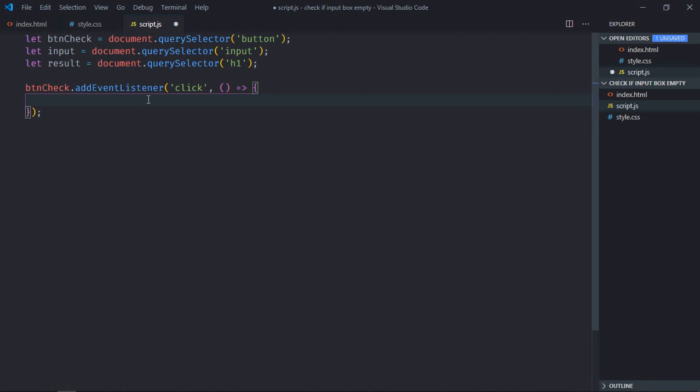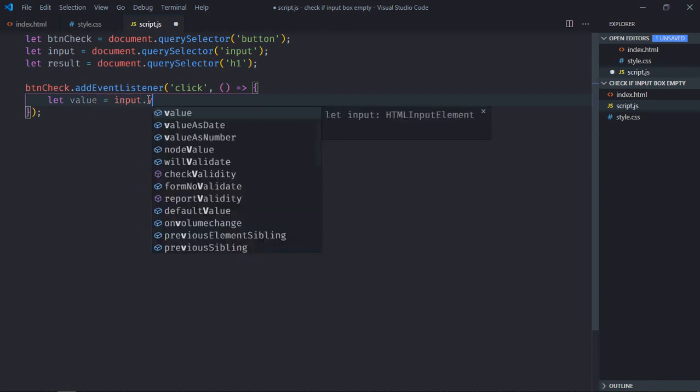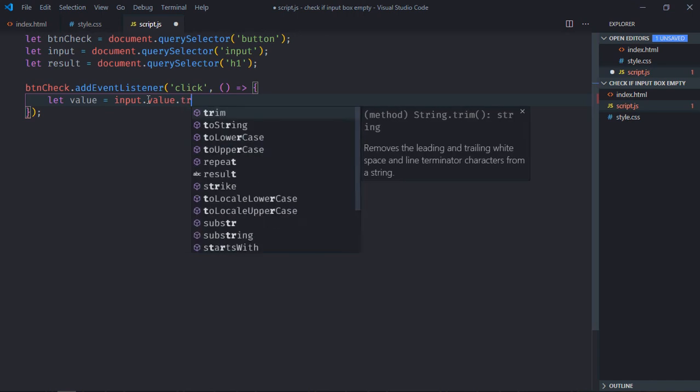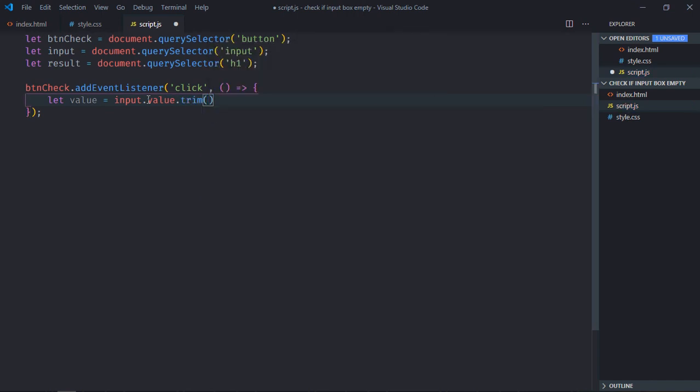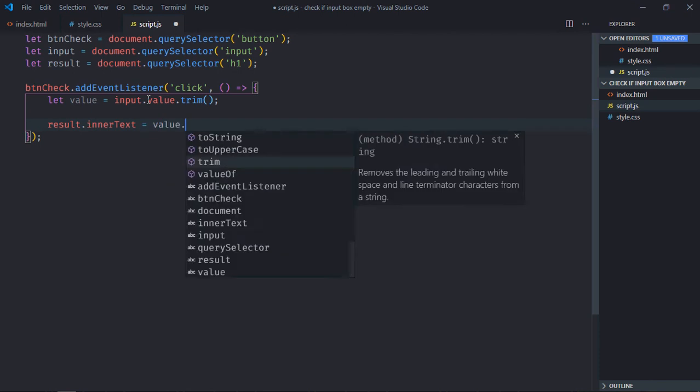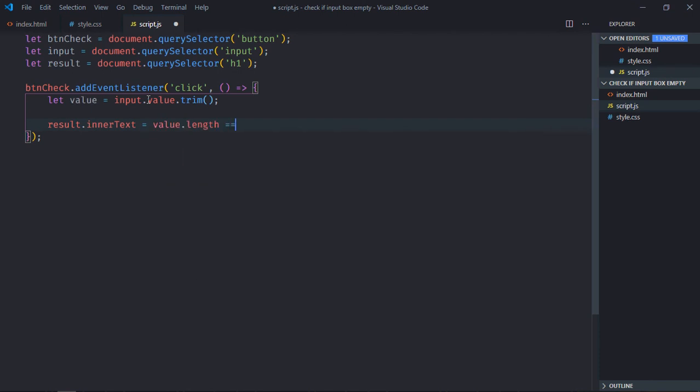Now first of all, we need the value of the input element, so create a variable value. This is a property value, and here we'll make use of trim method to remove leading and trailing white spaces. Now simply we'll check the length of this value variable like this. If it is equal to 0, that means it is empty, otherwise not empty.